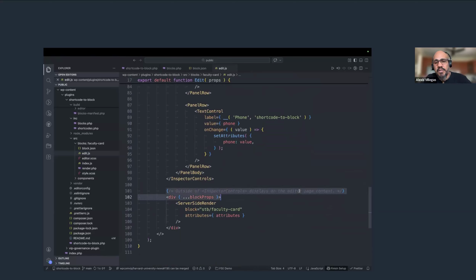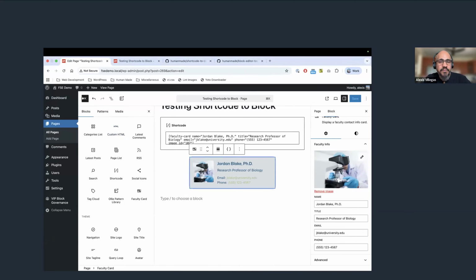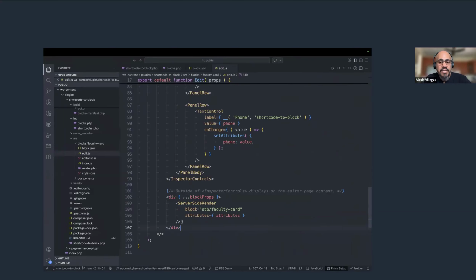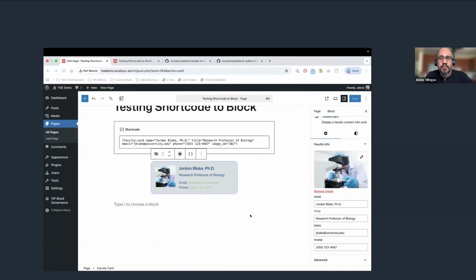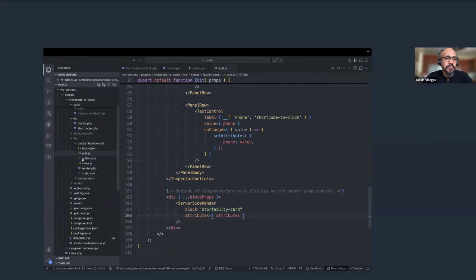Anything after inspector controls, as I commented here, is what gets displayed in the editor itself, in the editor page. So in this case, because this is a server-rendered block, I'm passing the server-side render component with the name of the block. This is the programmatic name of the block, and then the attributes. What this is doing is that it's going to render the block and then display it right here in the front end. So if I make any changes here, you'll see it right away. That's just rendering on the server and then displaying it here very quickly.